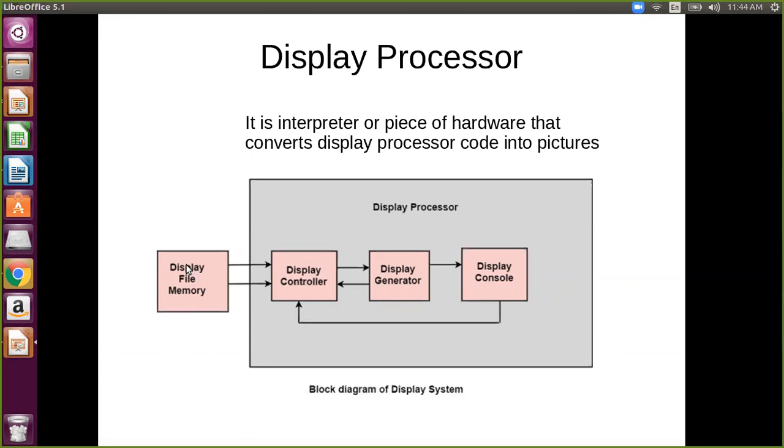The scene that you want to present over the display will be in coded form in file memory, and that is converted or interpreted into the display. So it is hardware, we can say, required to display. In that, the display controller is there, the display generator is there, and the display console is there. Console is the part where you actually see the portion.